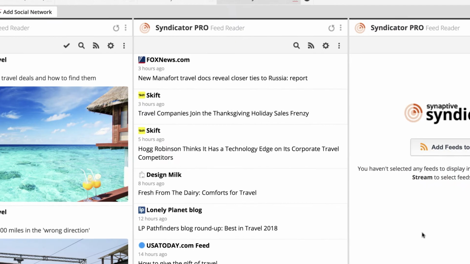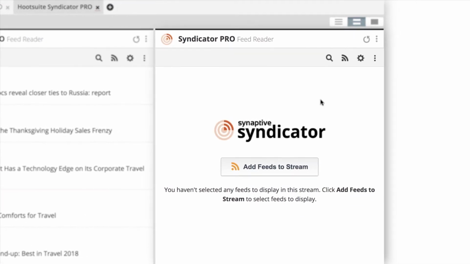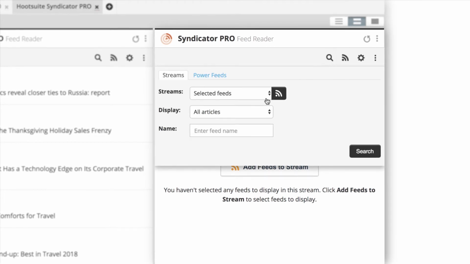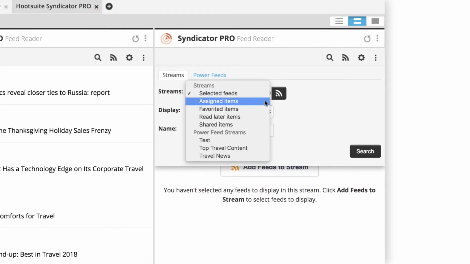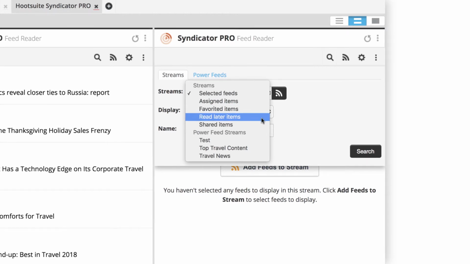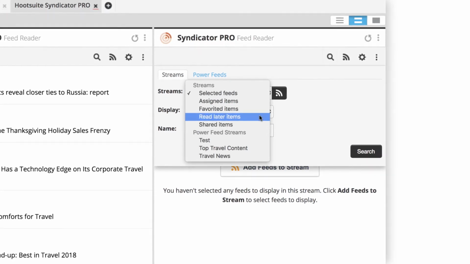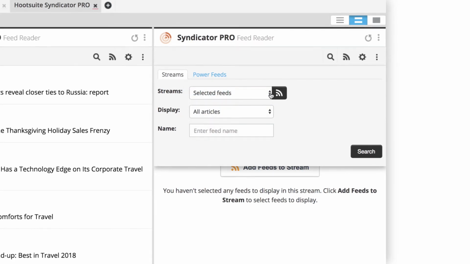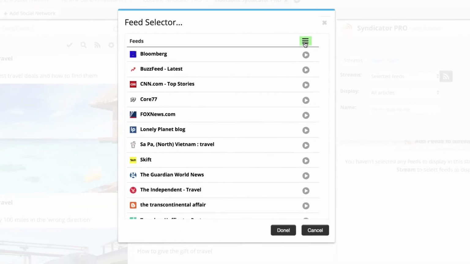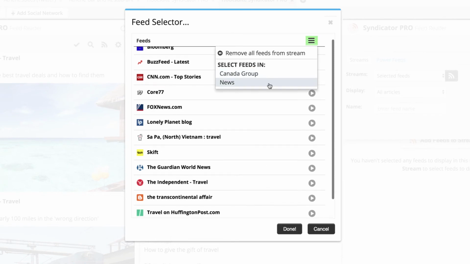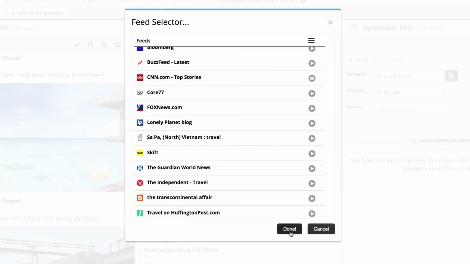Exit the Feed Manager, then click the magnifying glass and open the Streams dropdown. Under this dropdown list, you can filter assigned items, favorited items, or saved Power Feeds. To filter by group, choose Selected Feeds, then click the RSS symbol. Now select the group or groups you wish to turn on. Finally, click to populate the feed.